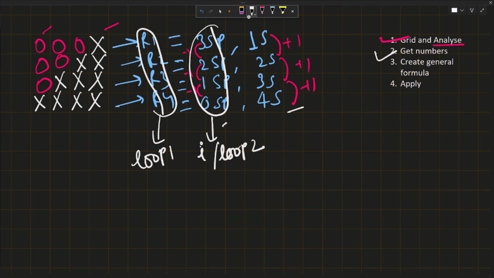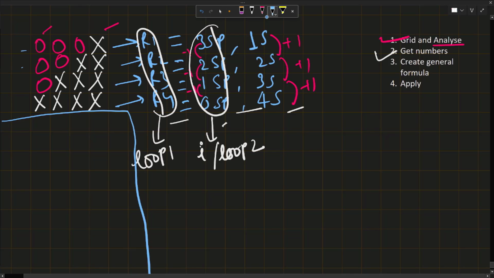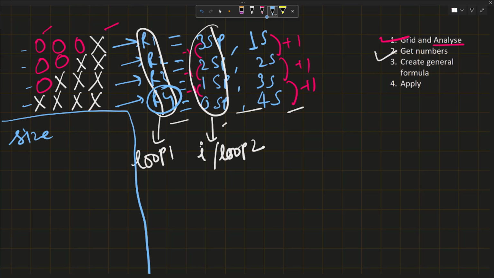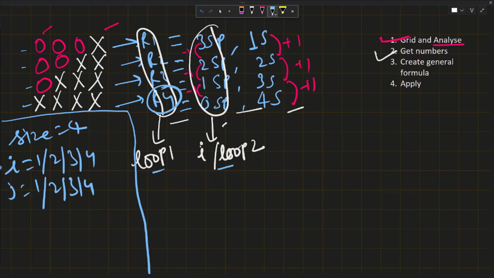Let's work with the second step, that is getting numbers from this pattern or from this behavior. So the first number is the size of this pattern, which is 4, right? So let's write size is equal to 4. And because there are two loops, we need to write i as 1, 2, 3, 4, and j is equal to 1, 2, 3, 4, and there is also a constant, that is 1. So let's write a constant as well. And because we need to print this sign, we need to use this sign as well.